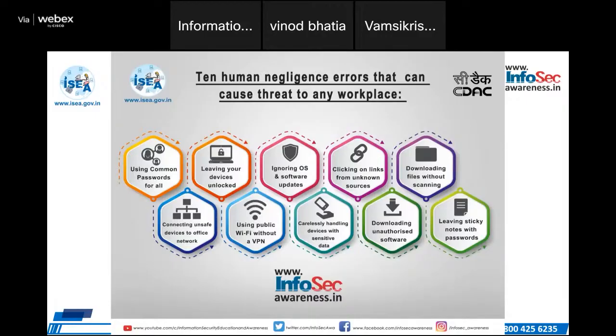How do you lock your mobile? In the same way, you should lock your desktop or laptop whenever you are going from your seat. For example, if you are going for a meeting also, you should ensure that your desktop is locked. And ignoring OS and software updates is also a problem.